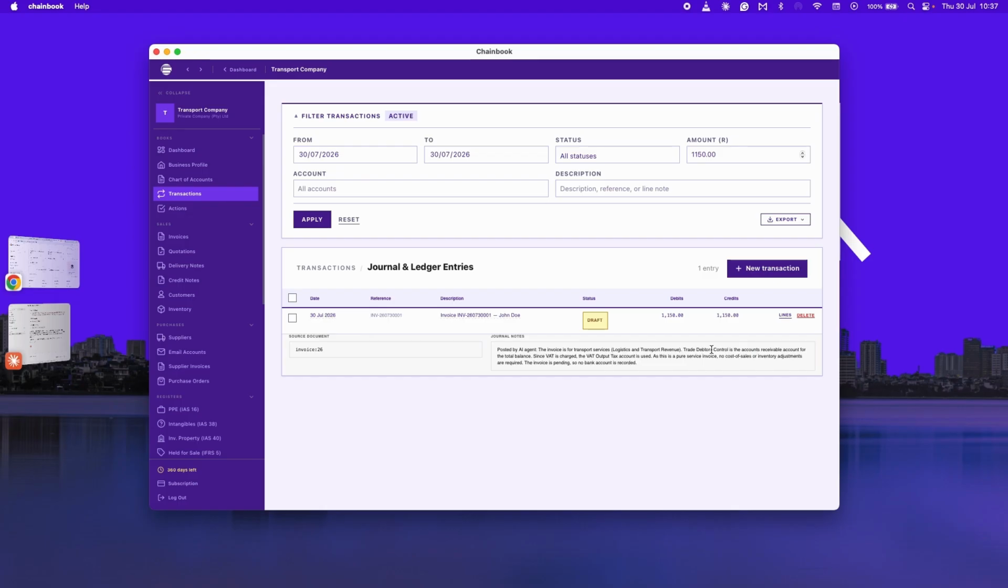So what happened was trade debtors control in the account receivable account for the total balance. If VAT is charged, the VAT output tax account is used, as this is a pure service invoice. No cost of sales or inventory adjustment are required. The invoice is pending, so no bank account is recorded.